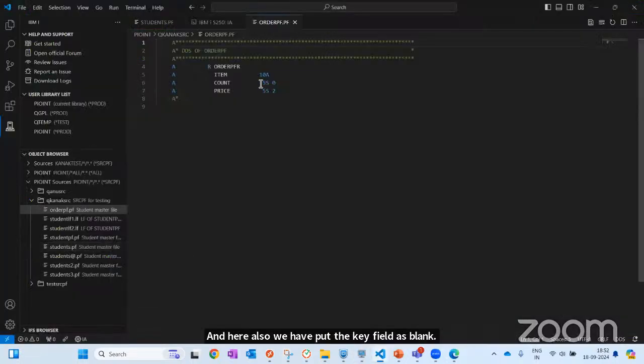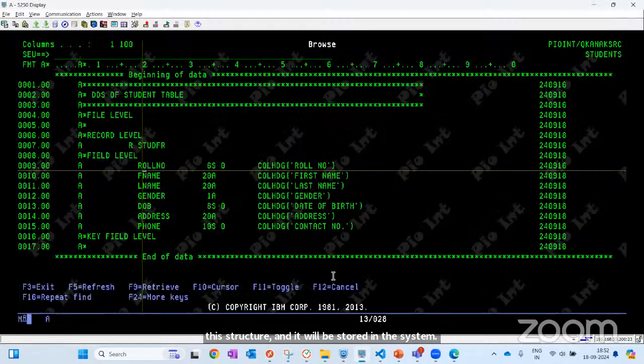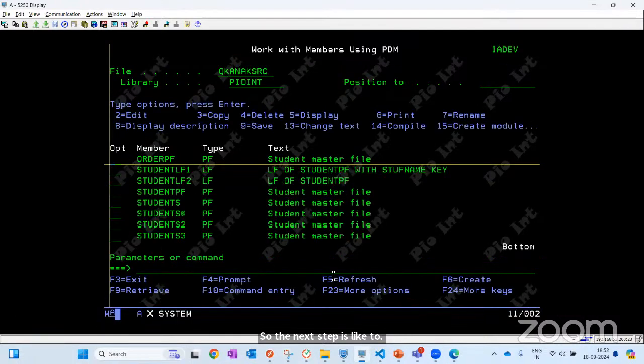So once this structure is provided to the system, if we compile this one, it will create one object of whatever name we specify, and the object will follow this structure and be stored in the system. So the next step is to create one object out of this. Okay, so let's take the example of order PF. To create one object, we use CRT, which is nothing but compiling the object.